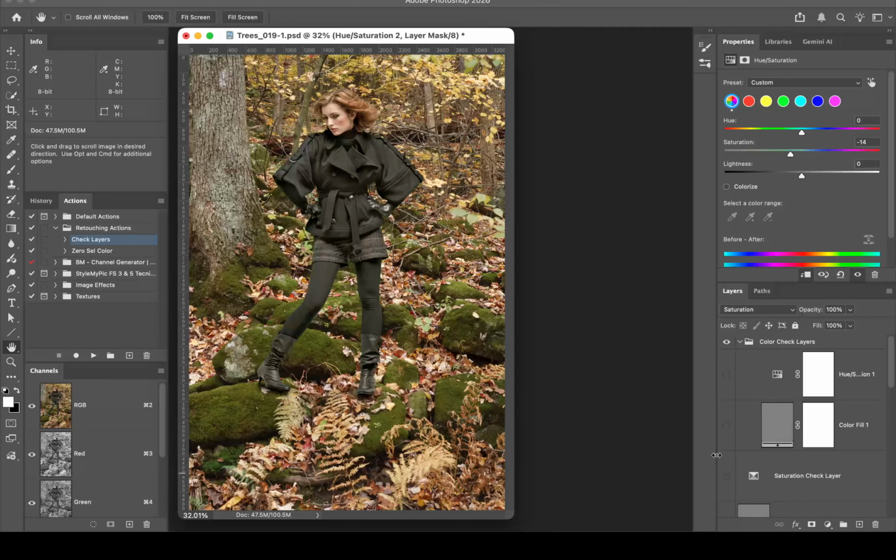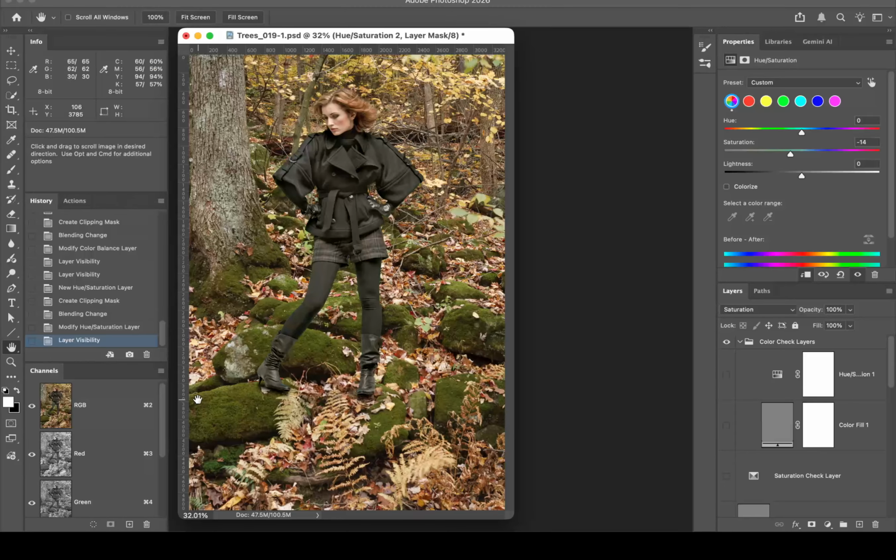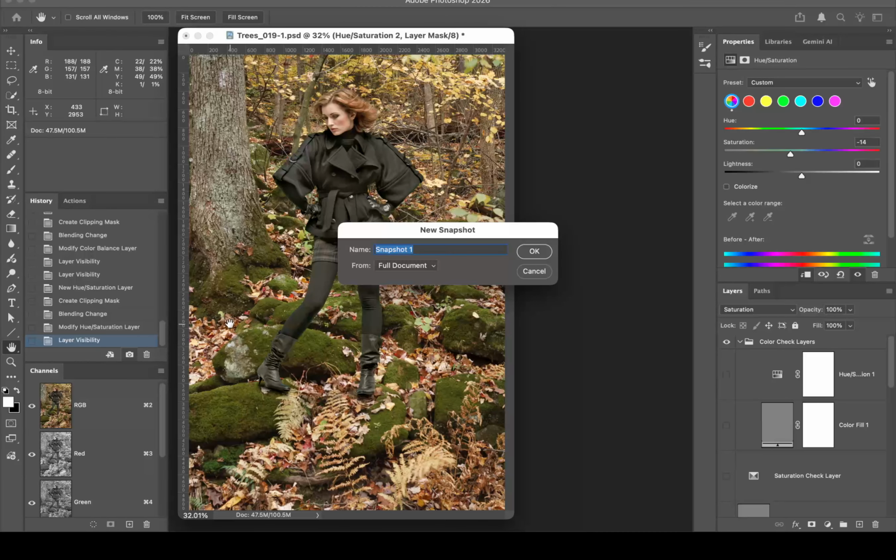Boom, lacka lacka. I think it's boom shakalaka. There you go. So really quickly, do a history snapshot of this. So just click on history snapshot and we'll call it finished.